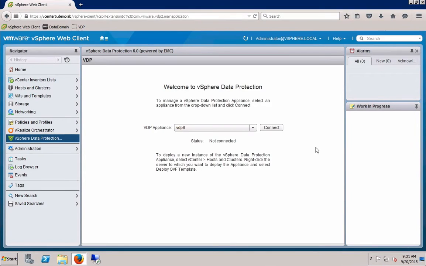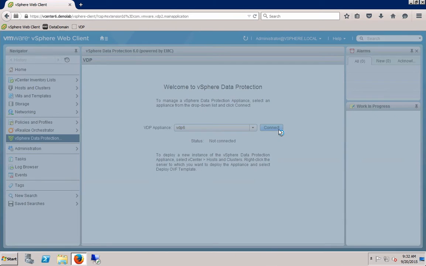In this demo, I'm going to show how easy it is to set up new data protection policies using the vSphere Data Protection Appliance. We've logged into vSphere Web Client, which is where we administer VDP from, and we can connect into our VDP appliance here and set up a new backup protection policy.